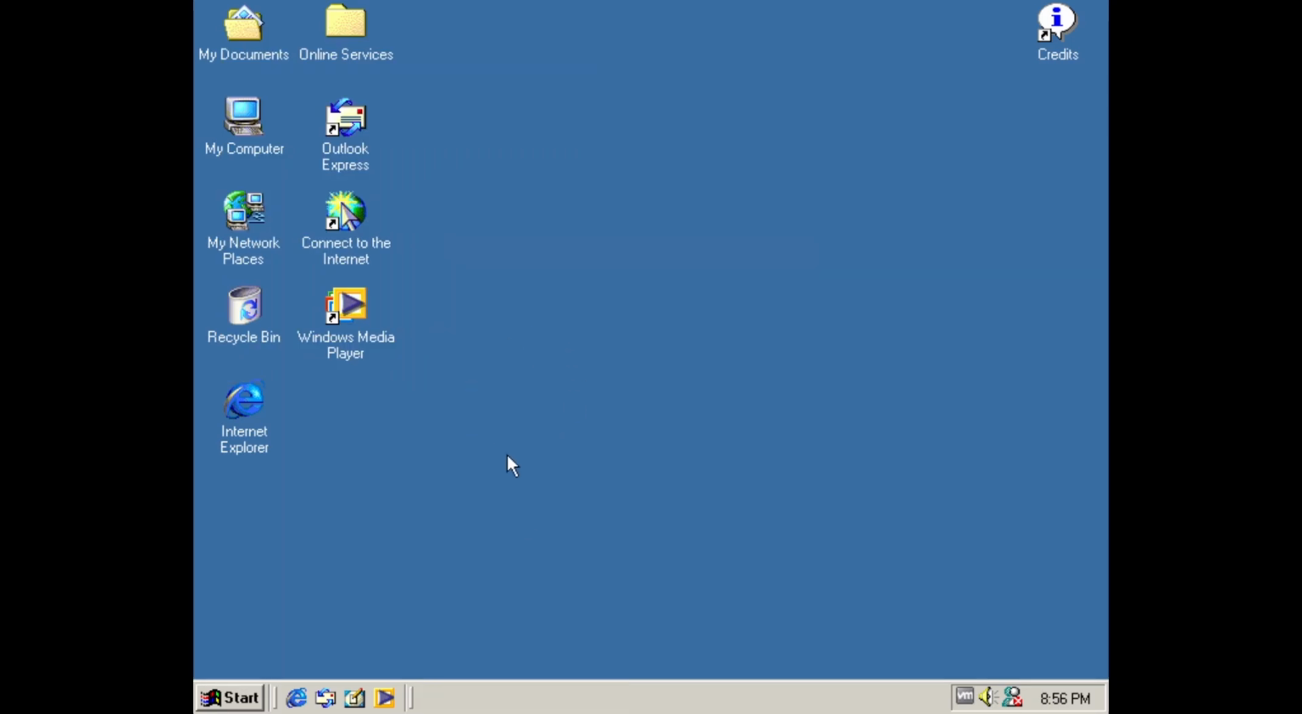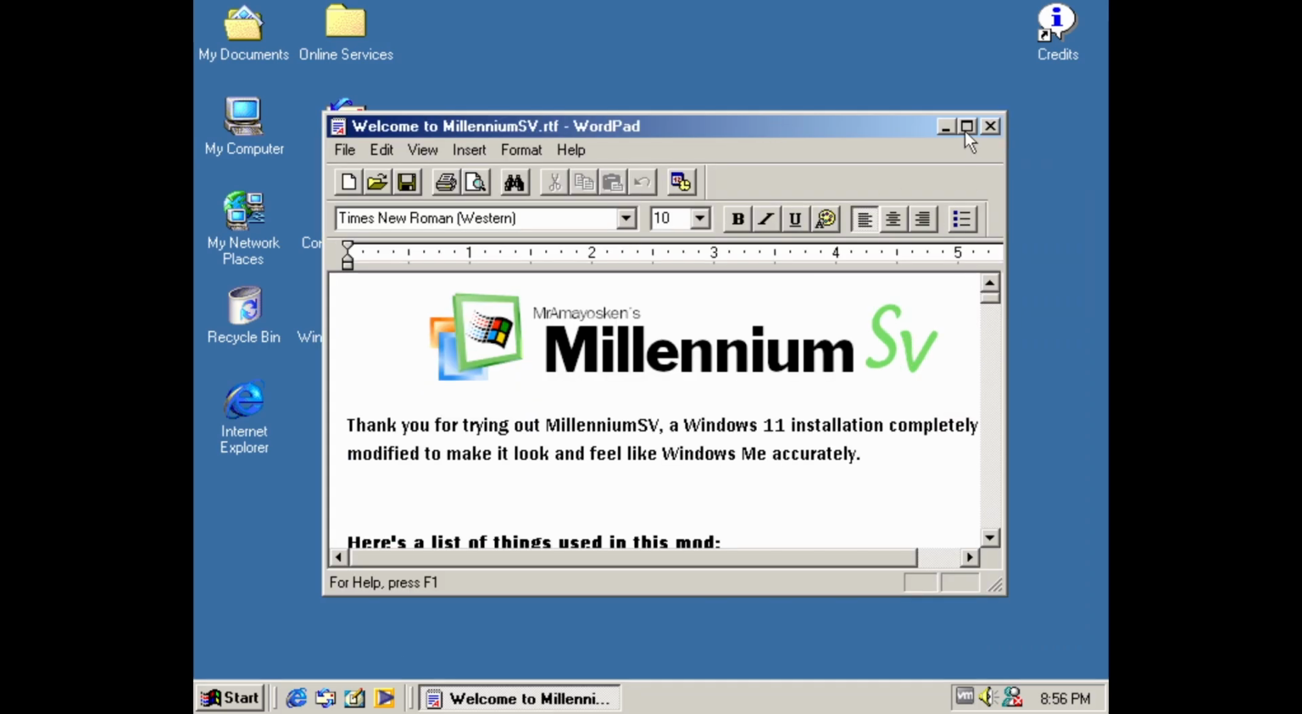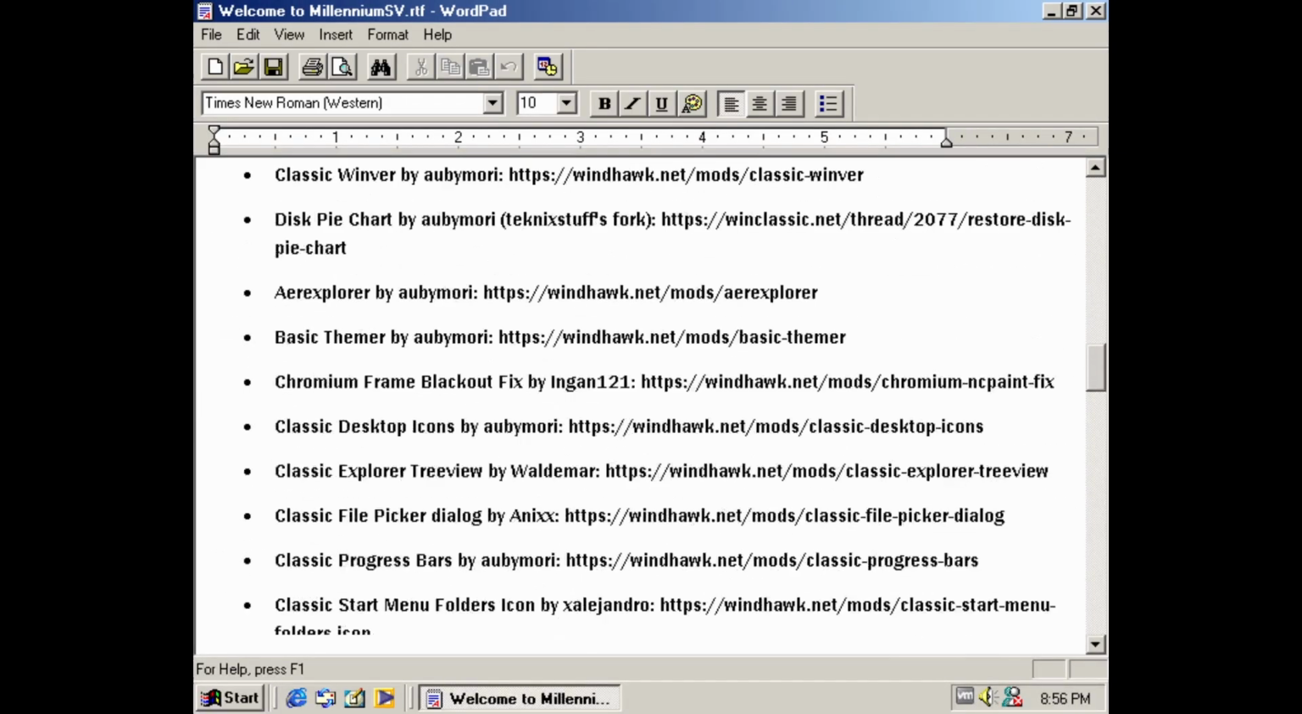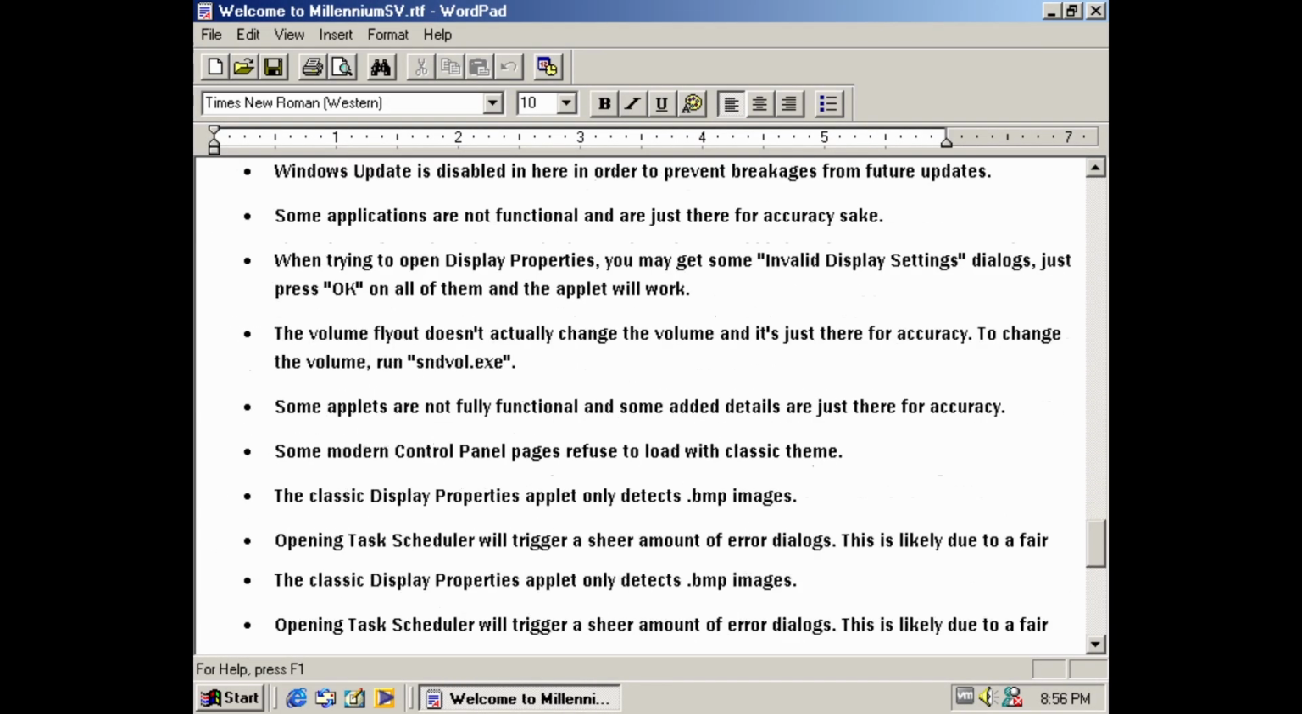So yeah, this is a showcase of my Windows 11 to ME mod. So here it is. Here's the credits of the software used in this mod.